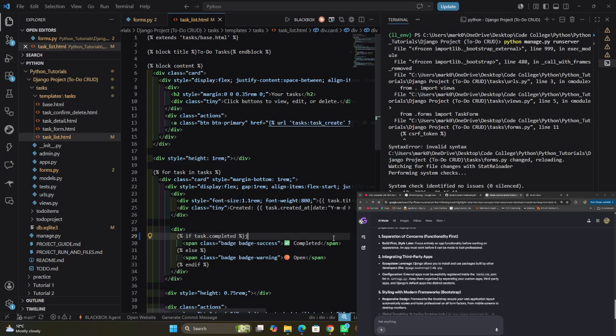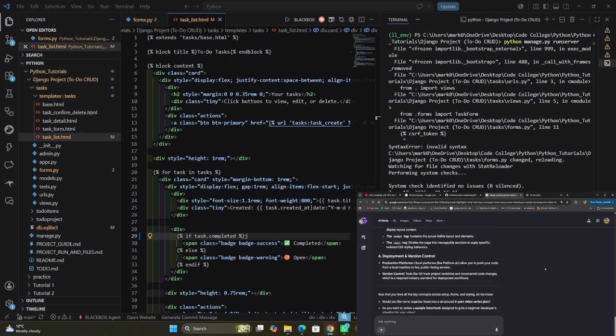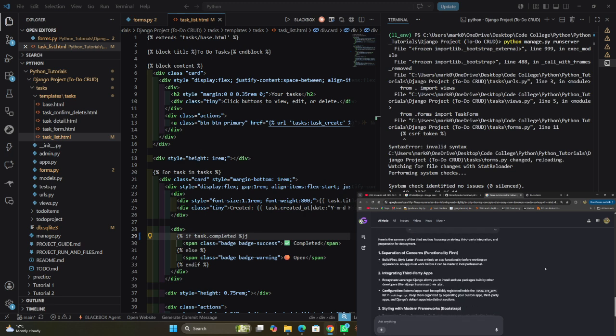At the last chapter, chapter 20 of the Python Crash Course, we'll be looking at styling and deploying a Django project. The first thing we'll be looking at is separation of concern. Second is integrating third party packages. The third is styling with modern frameworks like Bootstrap. And the fourth thing is deployment and version control. Version control is using Git and GitHub to track all the file systems.